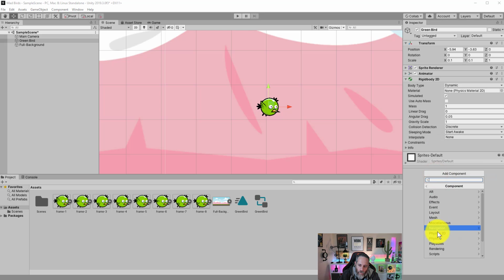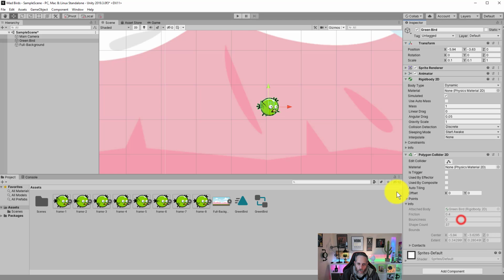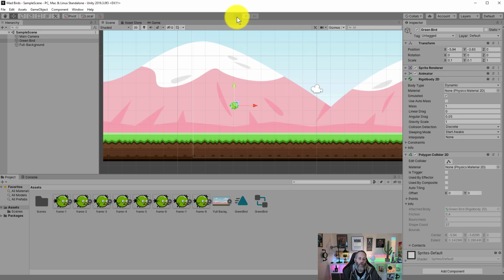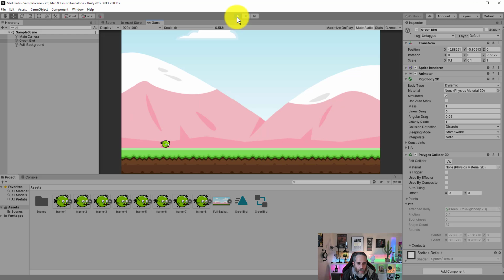We'll go to add component, go to Physics 2D again, and we're going to look for the Polygon Collider 2D. Notice that this put a bunch of little green lines around it. It's essentially making a collider around this bird object. I'm going to save my scene one more time and then zoom out with the mouse wheel, and then we'll press play and watch the magic happen. Look at that, our bird has fallen. He's down.